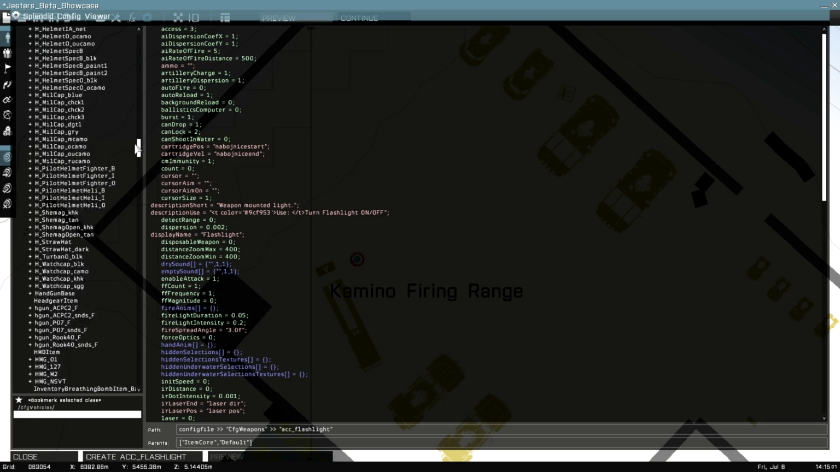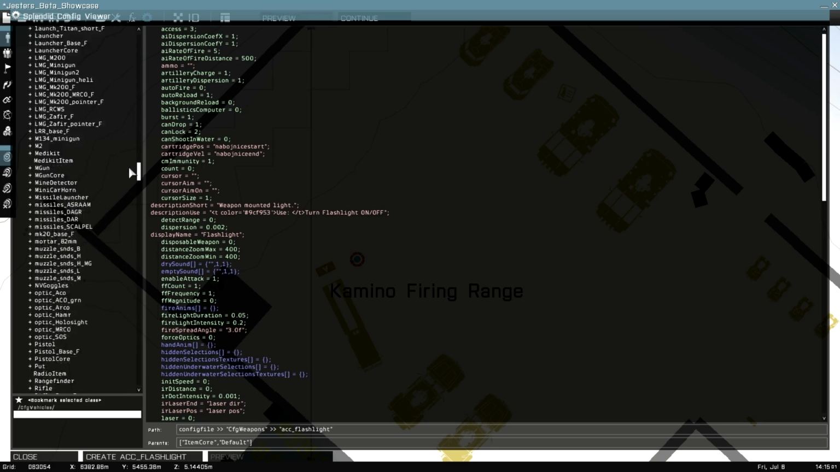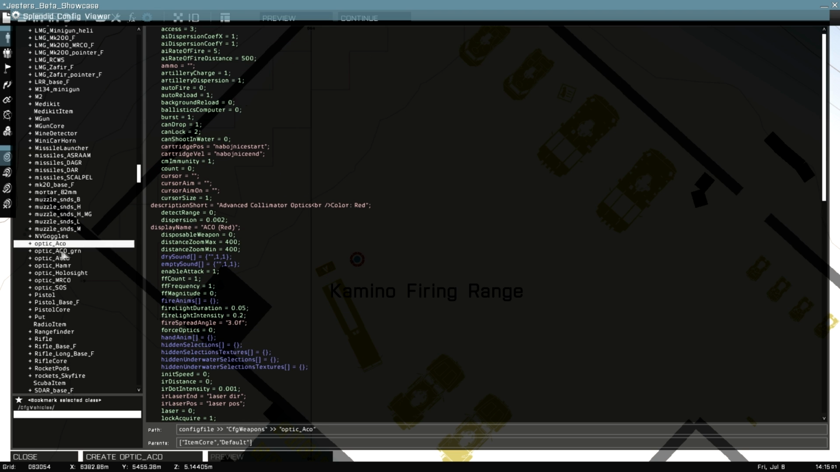So we're going to scroll down to optic. And here's all the optics: the ACO green, Aimpoint, holosight, MRCO, and the SOS. And I want the MRCO. I've never, well, I've seen it a couple times. I've never actually used it. So write the name of that down.